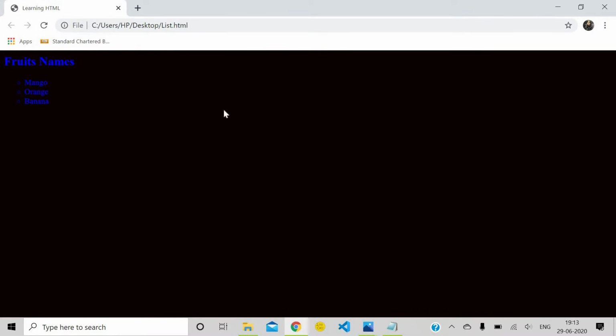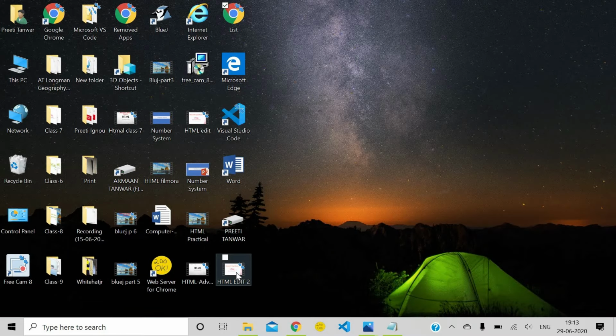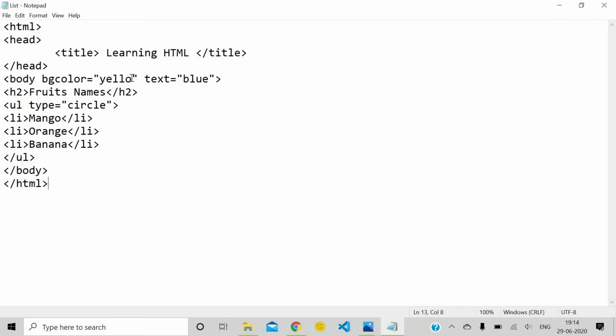See, text color blue, background color it is showing black. Which color we have given? Yellow. Let's see. Now again open the notepad. Oh, yellow. Fine. W was missing, that's why it was showing black. Be careful while writing the spellings.